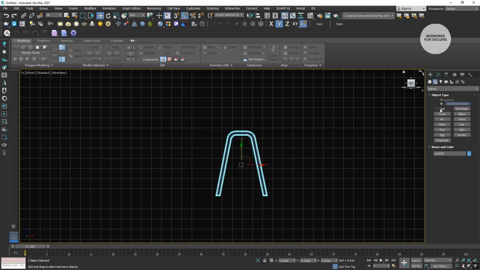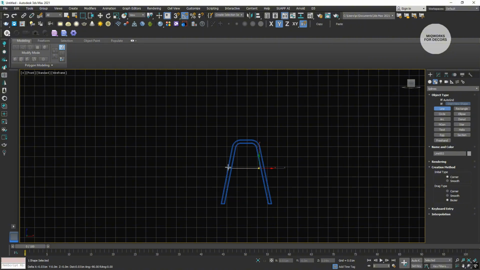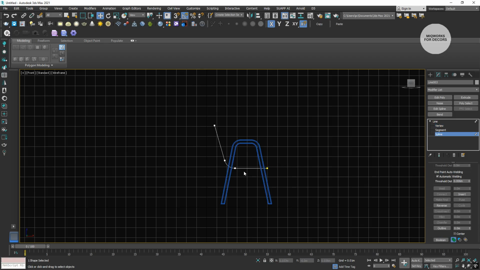From create, let's create some line like this. Okay, and right click, and from modifier I select vertex. Let's select this vertex and make some fillet like this. Okay, and from this vertex let's move it like this and select spline. From spline let's make some outline like this.